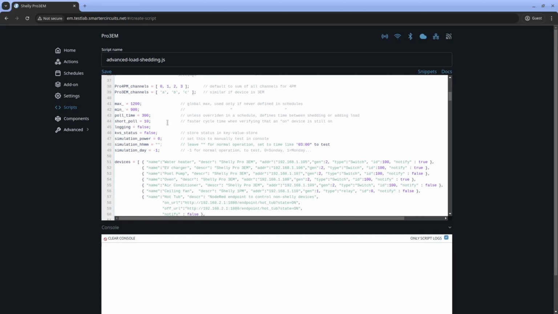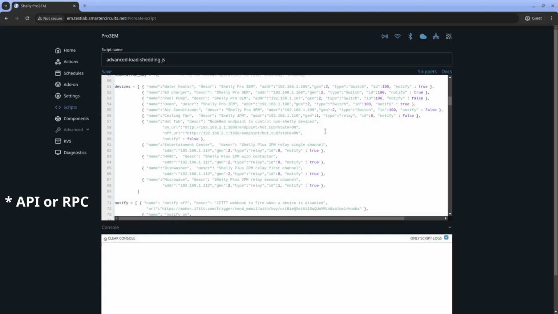Now we come to the device list. This device configuration is slightly different than the basic load shedding script. Just like the basic script, you set the device name, which is used to reference the device further on, and you can choose between using the API or RPC call, depending on the generation, or you can use the address, generation, device type, and circuit ID. You can also provide a description for use in logging or some custom function. If you don't know what your device type or generation is, you can look through all of the Shelly devices and their specs on the Shelly knowledge base, which I'll link to in the description.